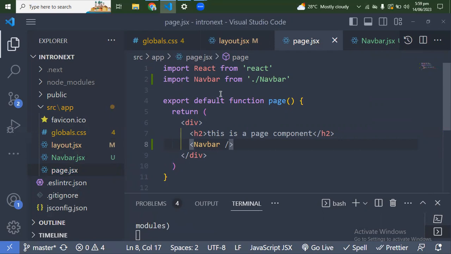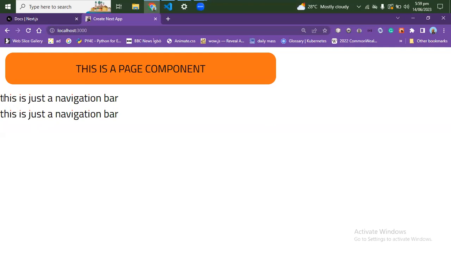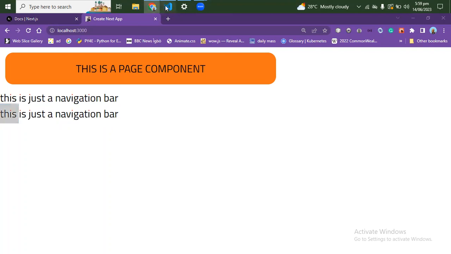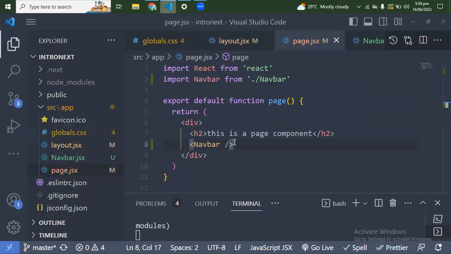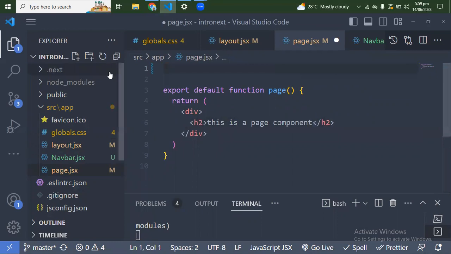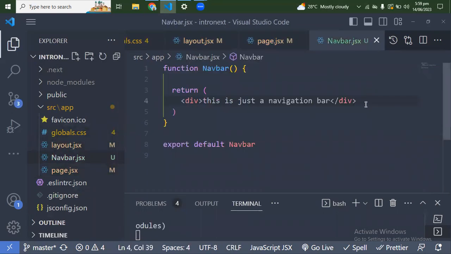That's it. That means this navigation bar will appear two times, because one is coming from the layout and one is coming from the page.js. Okay, but we need not be doing this, so I have to remove this import here. I don't really need this one. Okay. So let's create a nav bar.